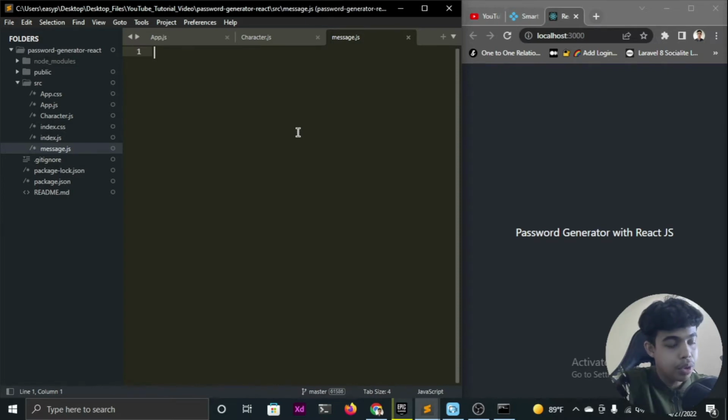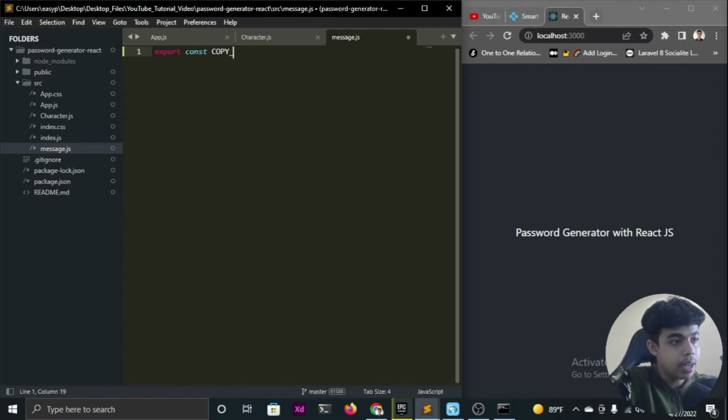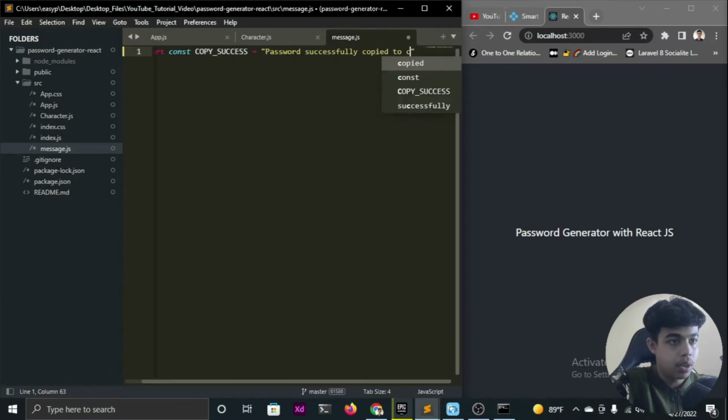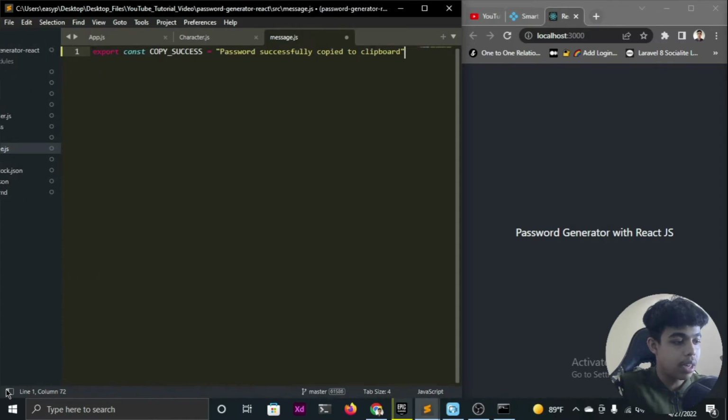The first thing you need to do here is create an export default variable, and I'm going to name it copy_success. That equals my message, which is going to say "password successfully copied to clipboard." So why am I creating these alert messages separately in a different file? It will just make our code look clean, right?